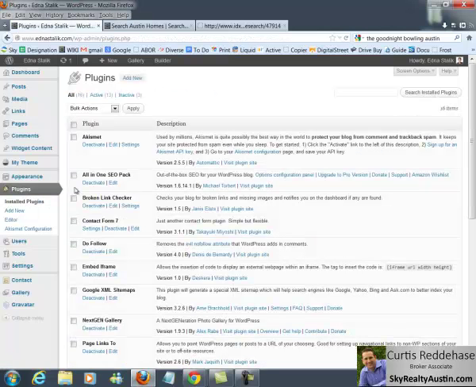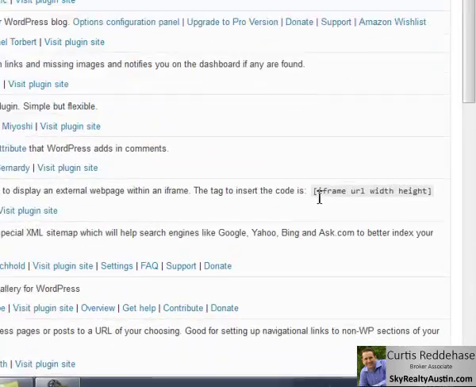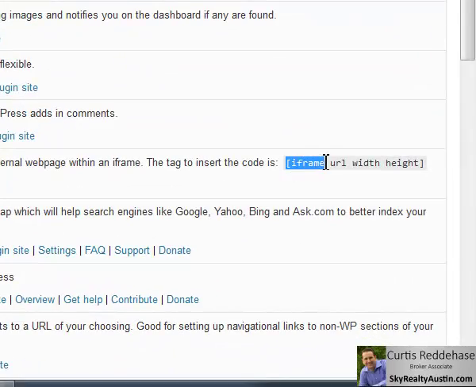Once this is installed, if you look over here on the right, you'll see this piece of code right here. It says iframe space URL space width space height, and then the bracket closes. This piece of code is actually what makes it easy for your website to carry an iframed object. So I'm going to demonstrate what that looks like right now.